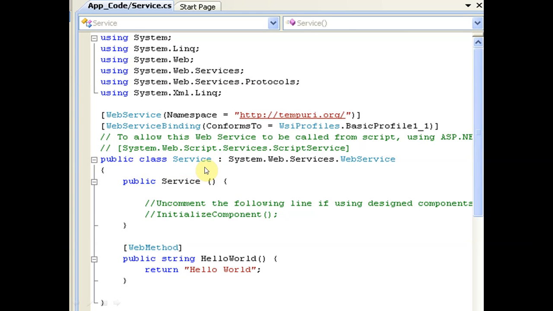This is the web service class, and this class is inherited from the WebService class. This is a predefined class, and inside this Service class we have the constructor Service and one predefined method. We can replace this method with our own method, and the attribute of this method is WebMethod. In this template we also already have different using statements, which we can increase, and we have a namespace for this web service.